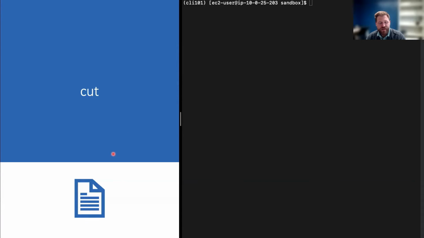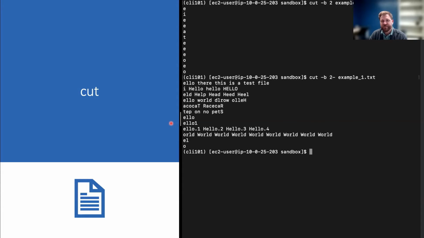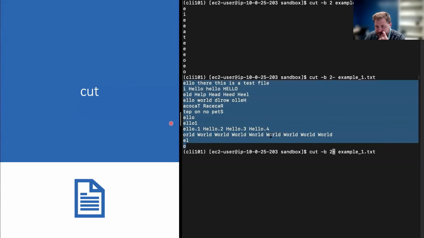Cut's fun because cut actually limits what's printed to the screen. So you can cut based on bytes. You could take the first 2 bytes of your file, or the first byte of your file. You can take everything after the second byte of your file, or just the second byte, for each line. And so you can see that really does change things up.